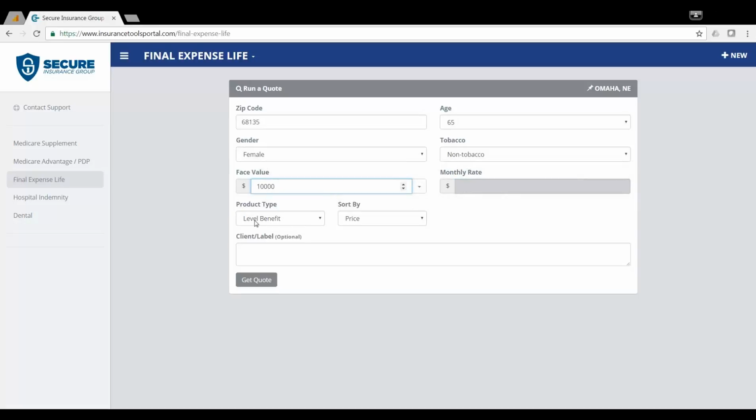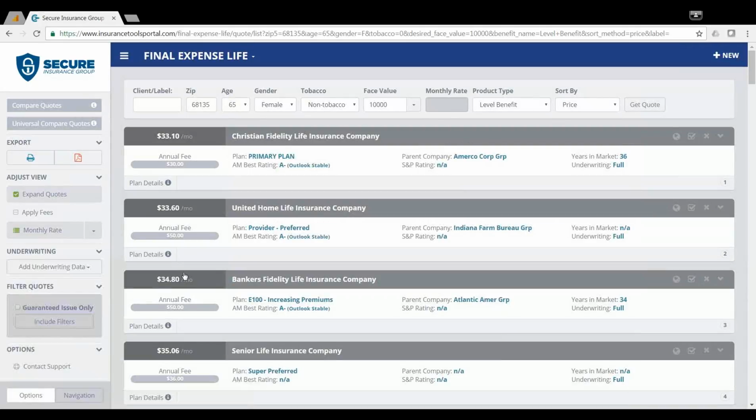We're going to default to the level benefit, but we have all the return premium, graded, single pay, all those different types of final expense benefit product types we have. Go ahead and press Get Quote, just like before, cheapest to most expensive. As you'll notice on the screen, it's going to look very similar to the original two products. Your price and company name, if there's a fee associated with it, and then your company information, as well as your quick quote and your compare and export features.